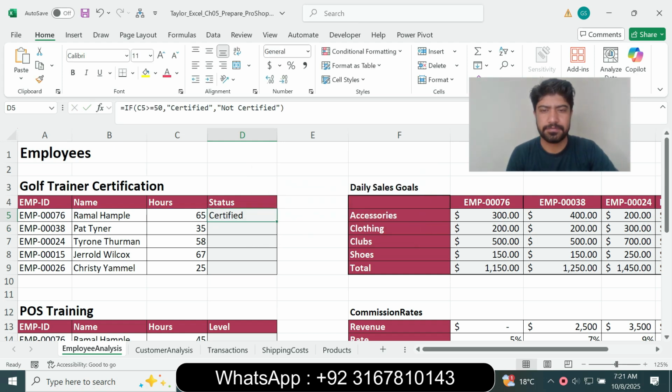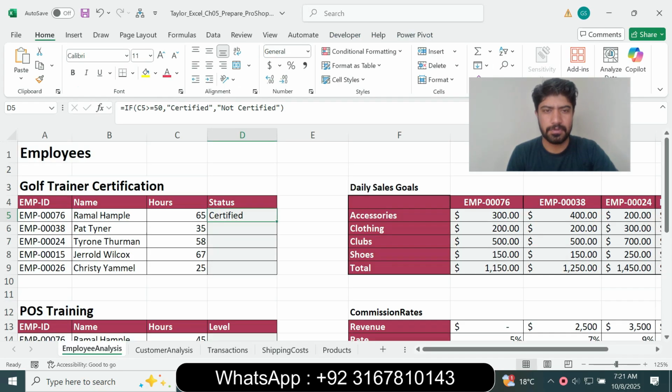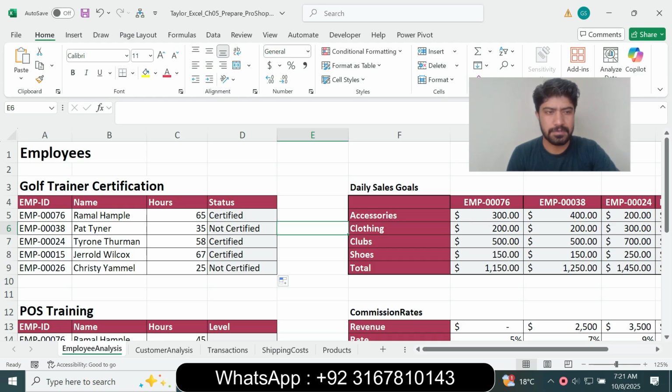So the result is Certified, and next is copy the function. Not Certified, Certified, and Not Certified.